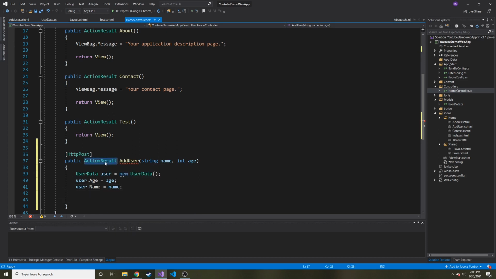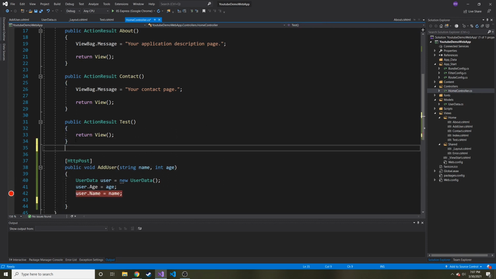And then actually what I'm going to do is change this action result to a void. We're not actually going to return anything. If we wanted to, we could send them to another page once it's done. But I don't want to do that. I'm just going to leave it like this. That should be good. What I'll do is put a breakpoint right here so we can make sure all of these get set. Okay, and now we're missing one more thing.